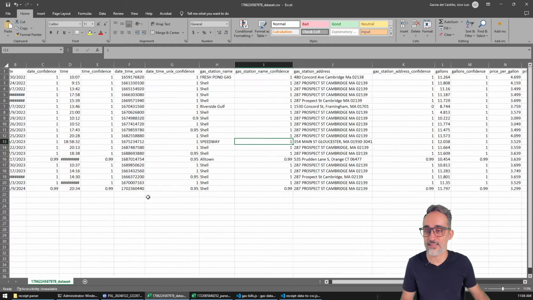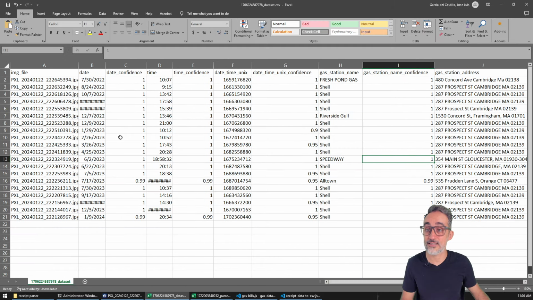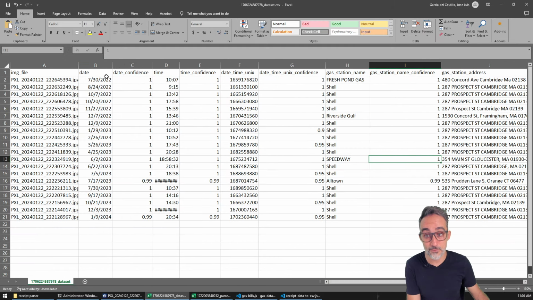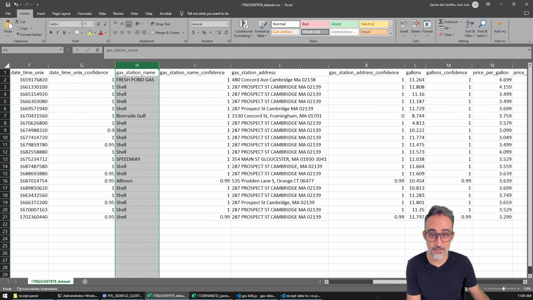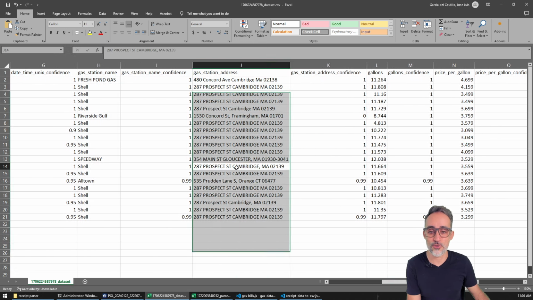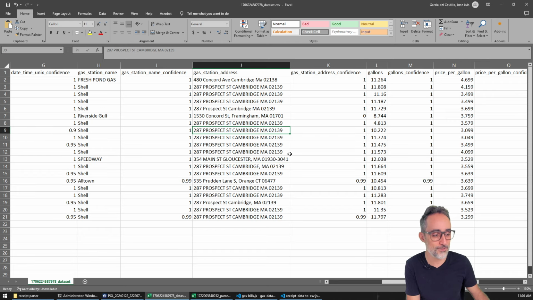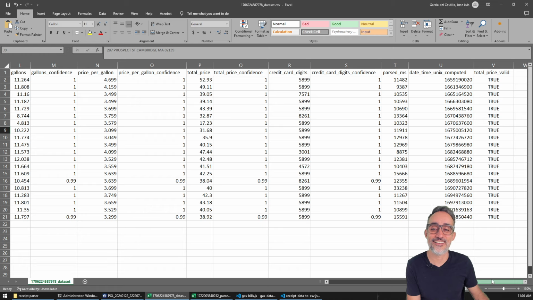So you can see that the data CSV that I obtained was a bit more exhaustive. It had more data. It had the gas name. It had the address. So you can see that pretty much most of the time I'm going to the gas station that is next to my house, right? And then some other information, the card digits, etc.